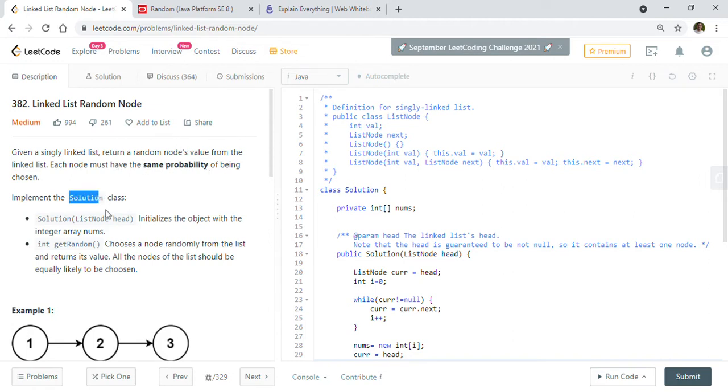Implement the solution class. So in the solution class we have been given a head of the list, and they say that it initializes the object with the integer array nums. So we created an int array nums here, and they are saying that the get random method chooses a node randomly from the list and returns its value. All the nodes of the list should be equally likely to be chosen, meaning it should have an equal probability of choosing an element from the list, or in this case from the array.